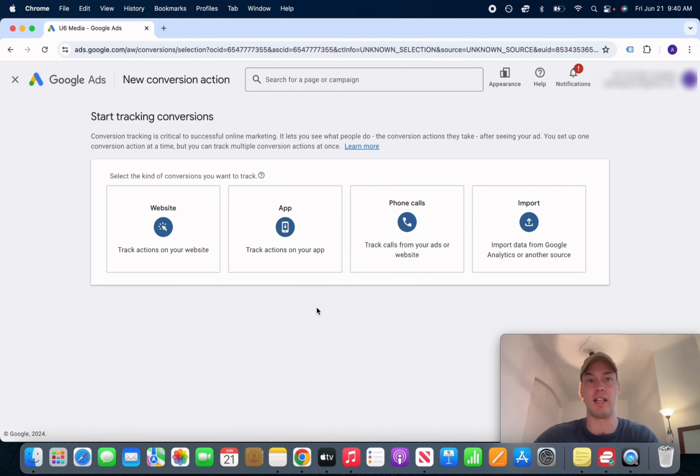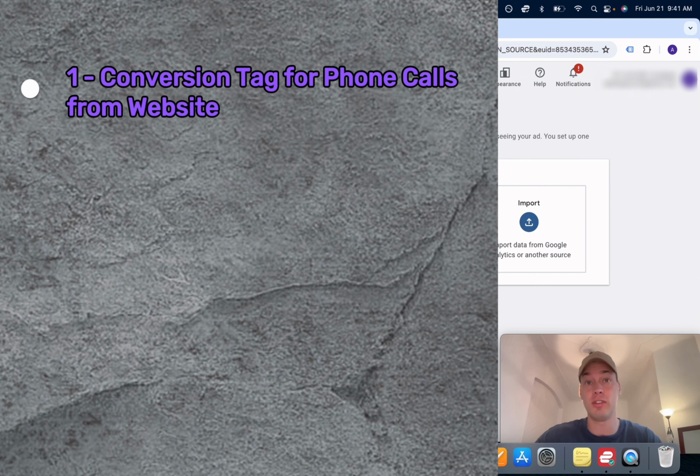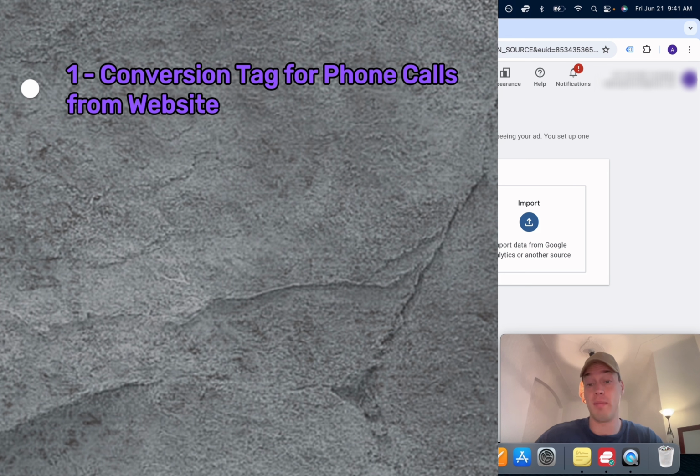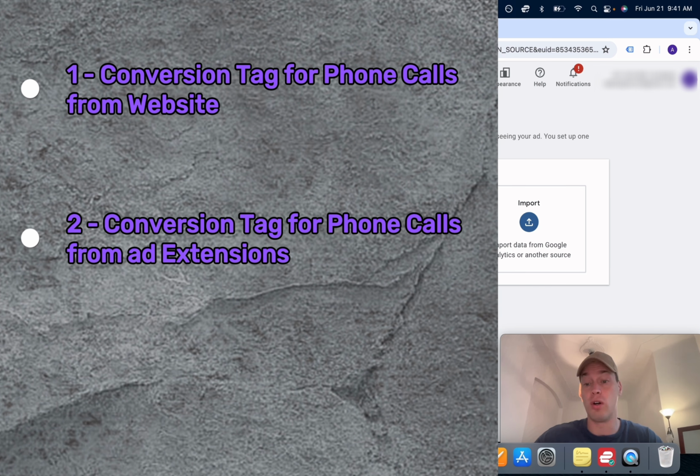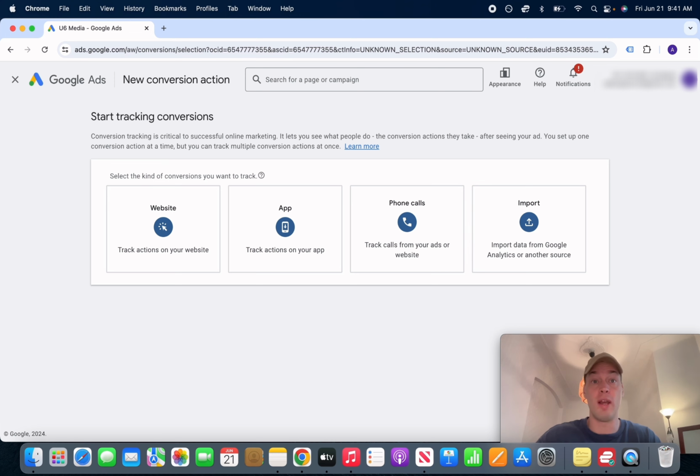There are a few options we can select here, and as mentioned, for a local service business focusing on generating leads, you'll want to set up 3 types of conversion tracking codes. The first will be a conversion tag for phone calls from your website or landing page if you're using that. Number 2 will be a conversion tag for phone calls from ad extensions. And number 3 will be a conversion tag for form submissions. So let's start with website phone calls.